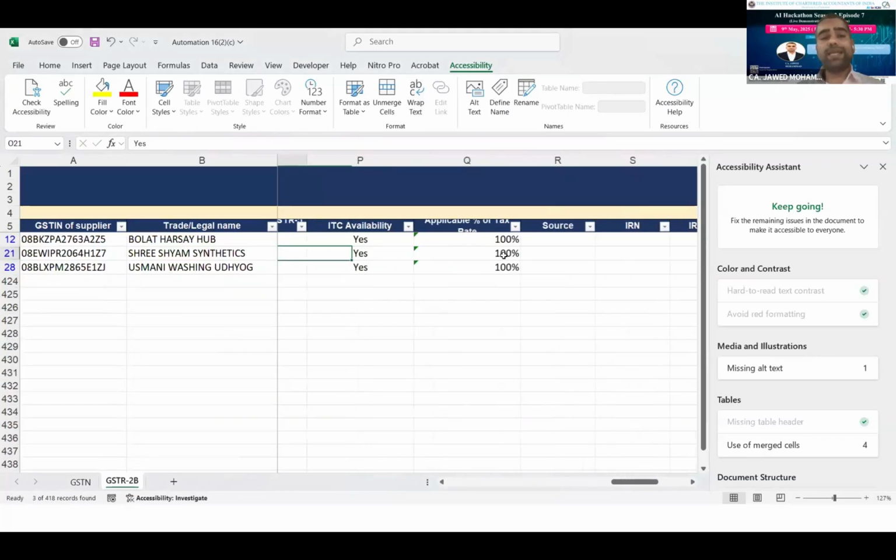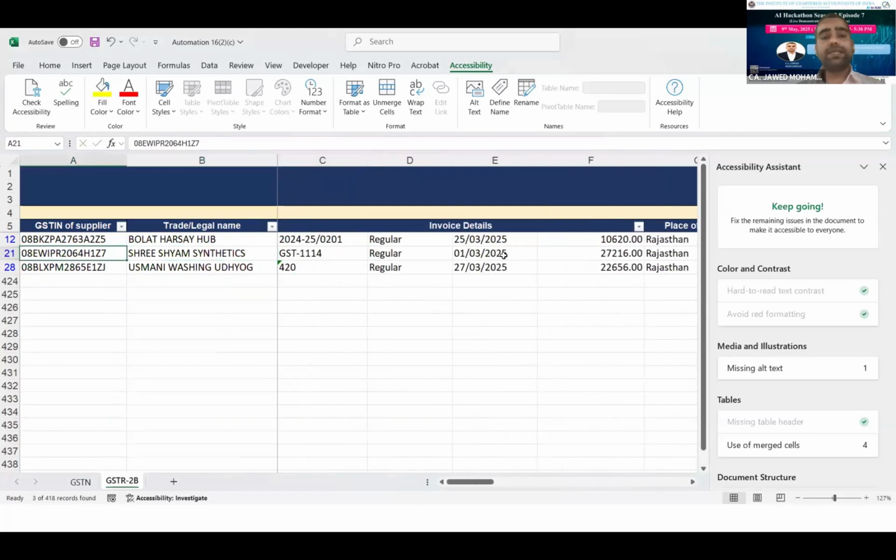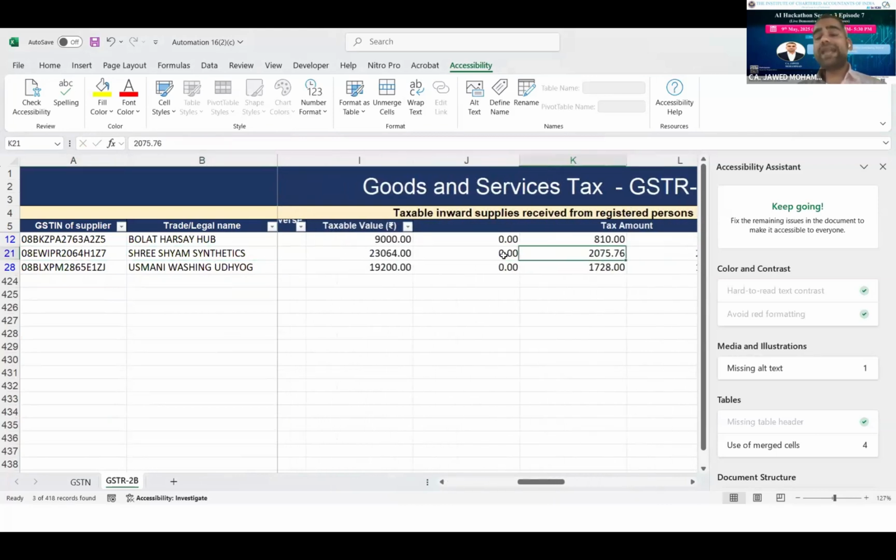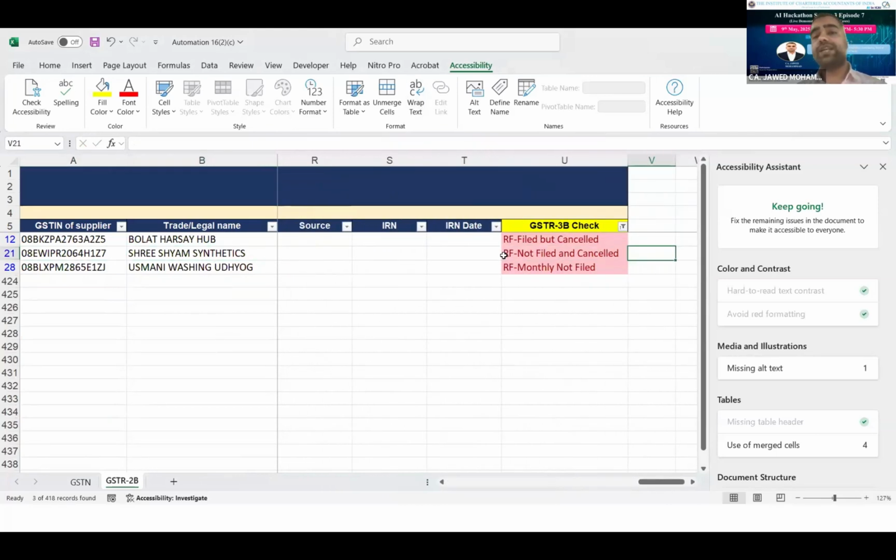These are the invoices from the entire dump of invoices that are red flagged. This RF stands for red flag. So the first red flag is: GSTR 3B filed, but the GSTIN is cancelled. So I should be cautious. And the second: GSTR 3B is not filed, and furthermore, the GSTIN status is cancelled. And the last thing: GSTR monthly return has not been filed.